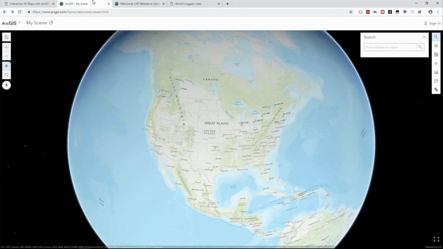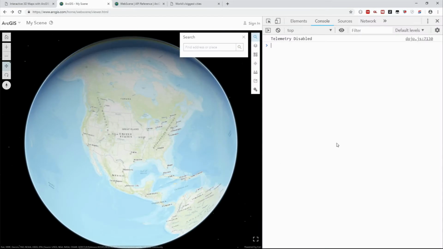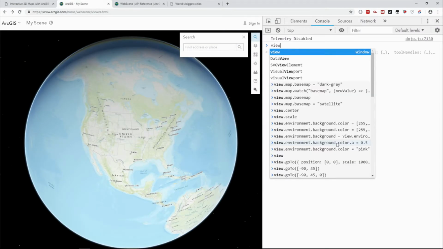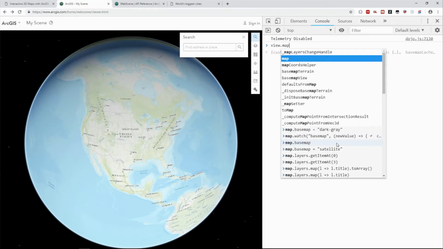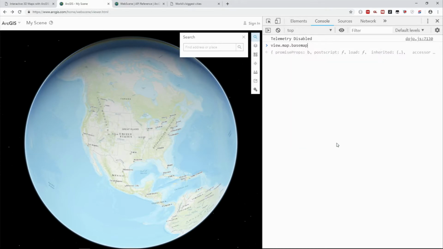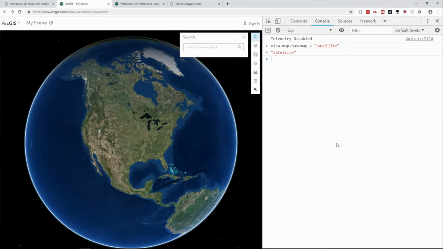Let's look at a sample of that. So here's the scene viewer. In case you didn't know, you can actually access the scene view of the scene viewer if you just open the console and then type view, and that can actually be useful to try things out. So here I just want to change the base map, let's say. And instead of having to call a set base map function or something like that, I can just do view.map.basemap equals, and then I can pick maybe satellite here. And that will immediately change the base map.